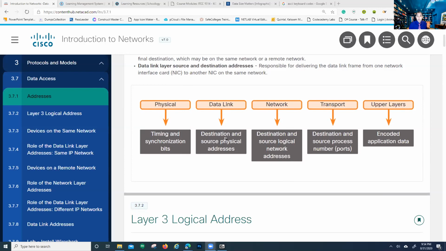Transport. And again, this is just a few of the jobs for each one of these layers. The transport layer is in charge of destination and source process numbering. Remember that this is where your segmentation happens and numbering for each segment. Upper layers, encoded application data. All right, moving on.